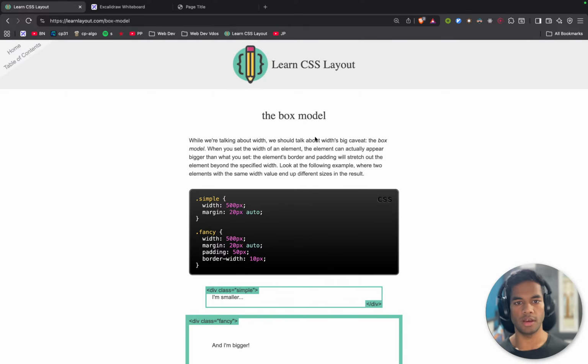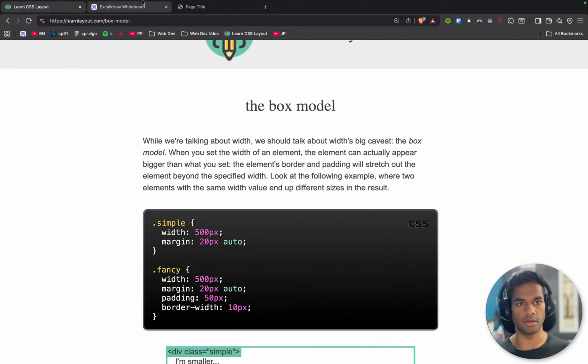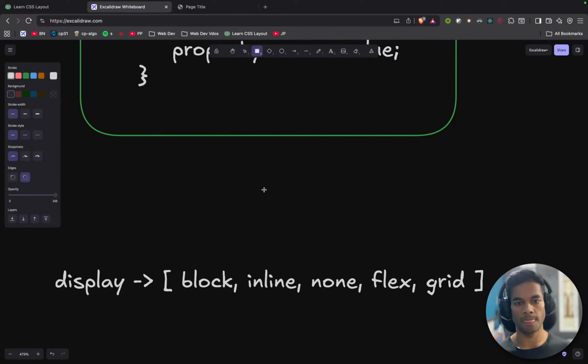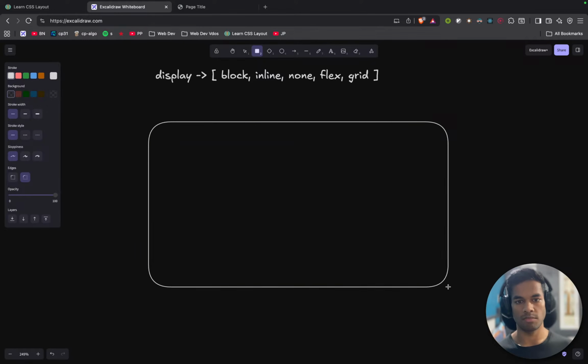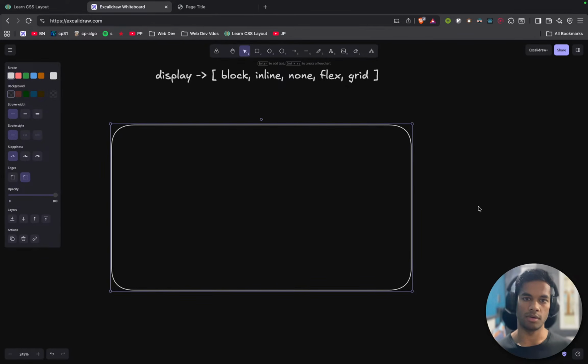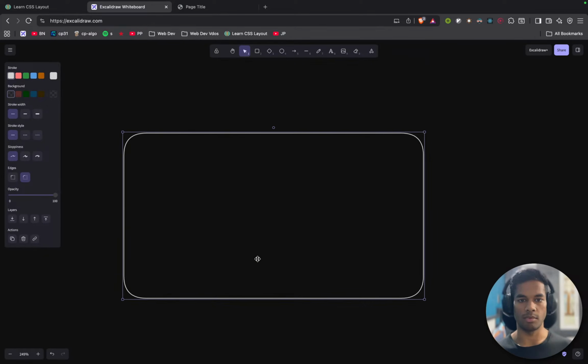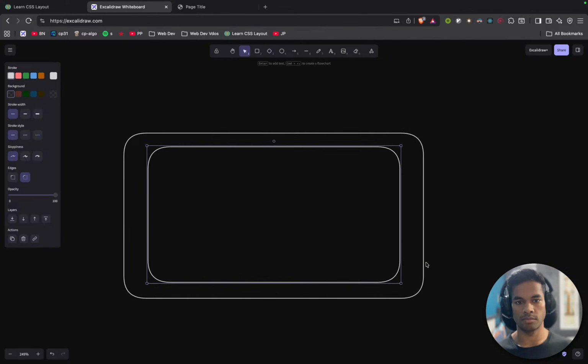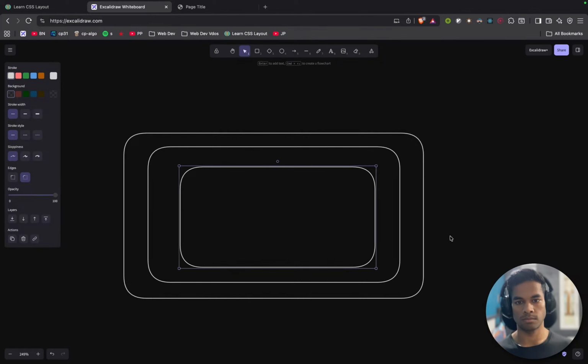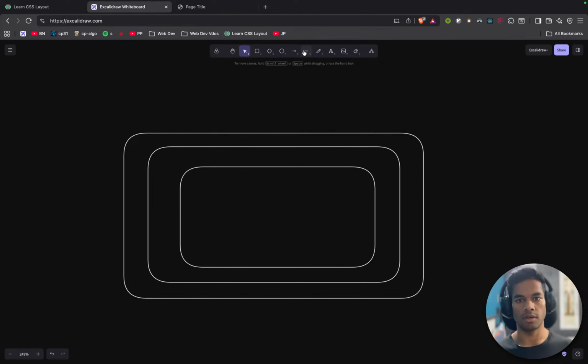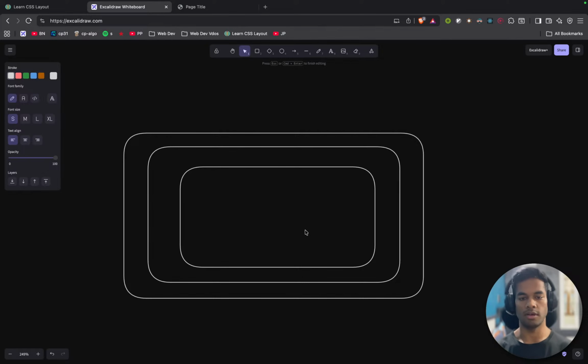I saw a video yesterday. There was the box model. Externally, what do we have? Let's say this is our box. We have a lot of boxes. Let's say that this inner thing is content, red.